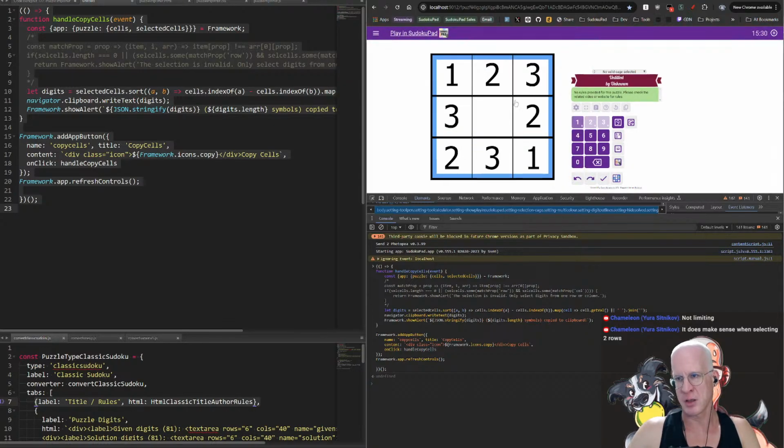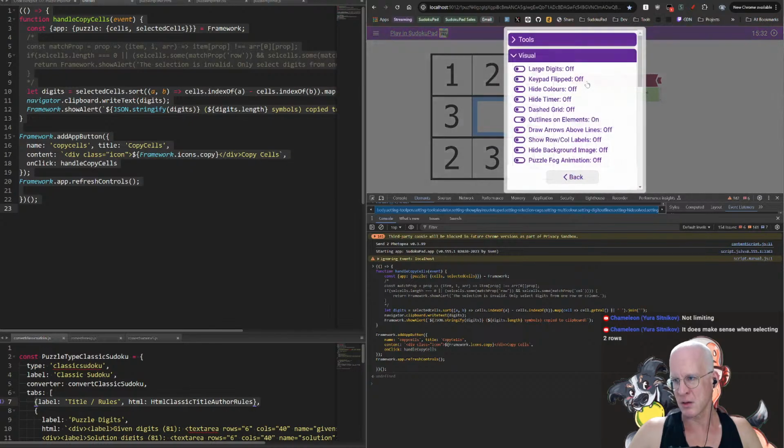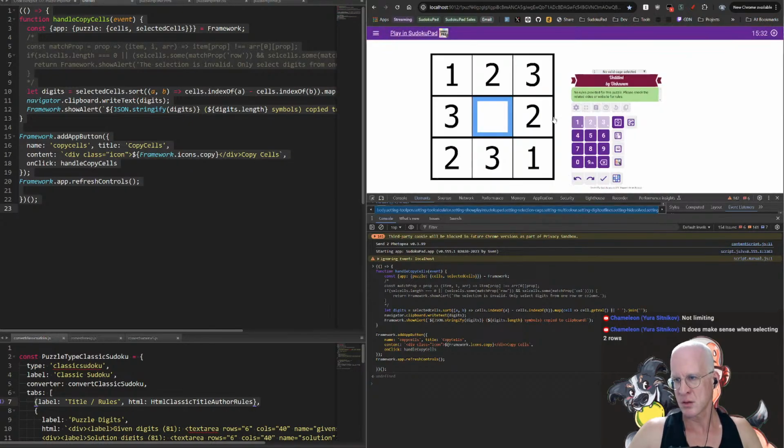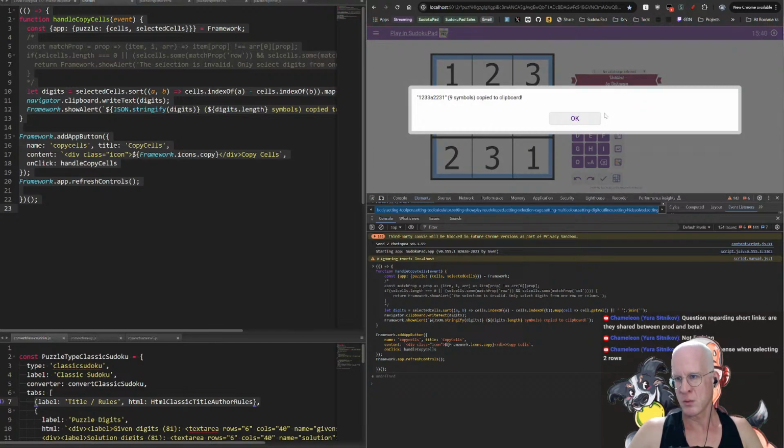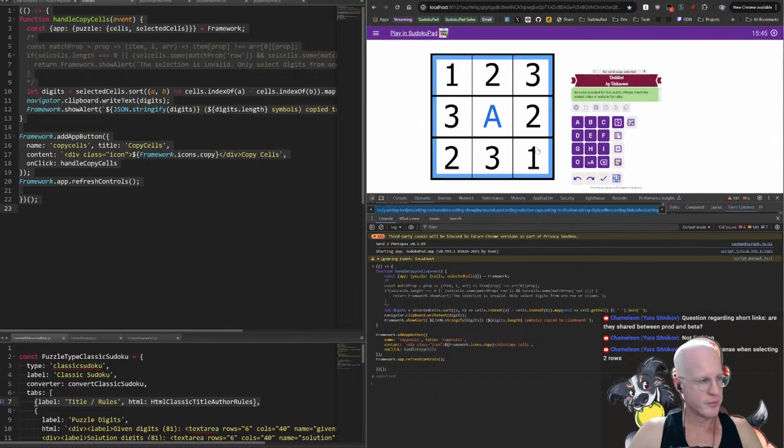So like this, it'll be, and let's go bonkers. And then we'll do this, and then we'll do that. 1, 2, 3, 3, 8, 2, 2, 3, 1. 9 symbols copied to clipboard.